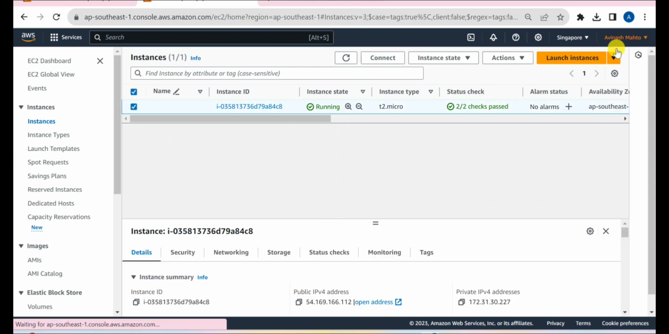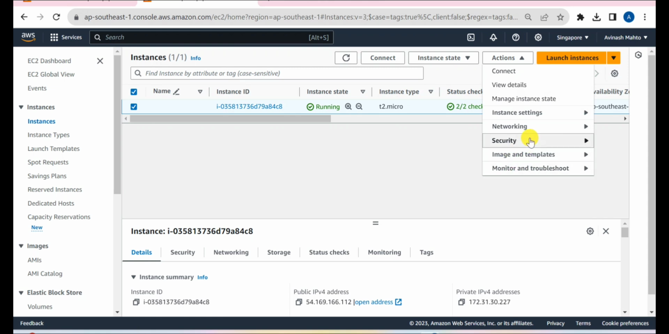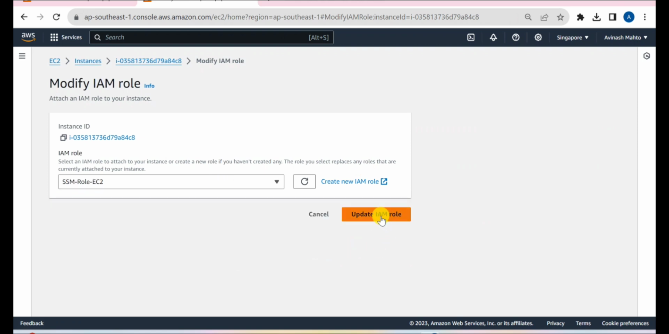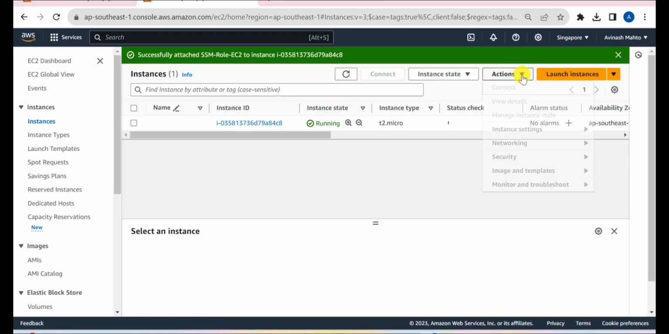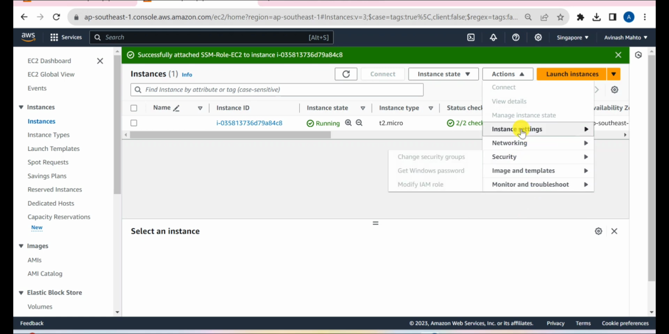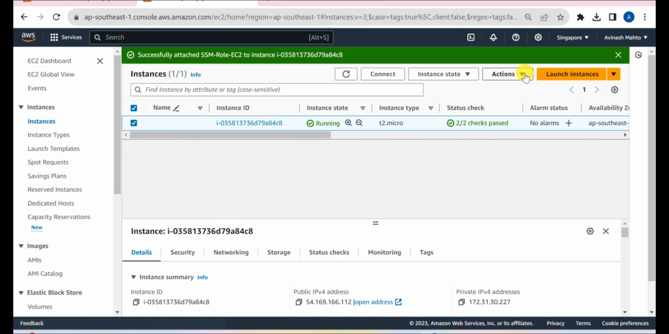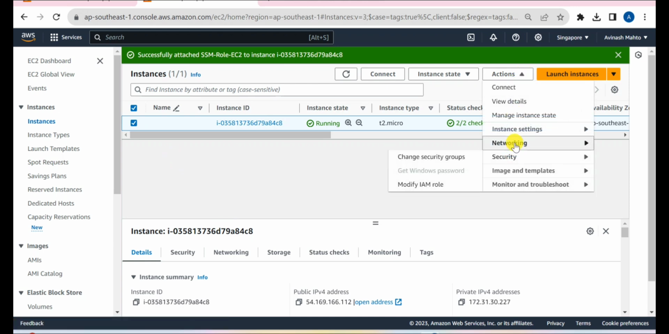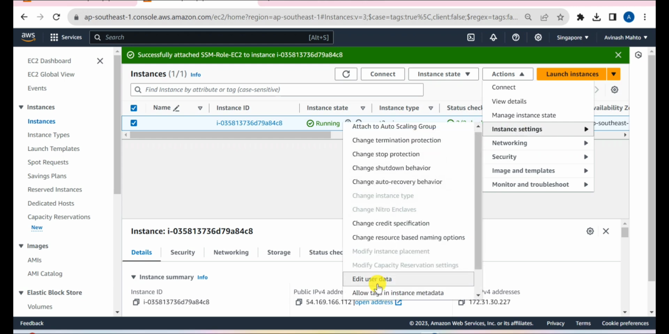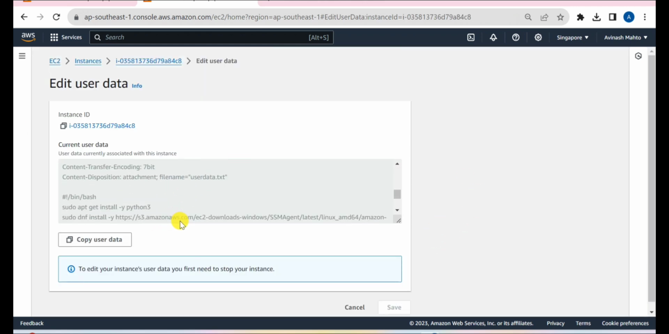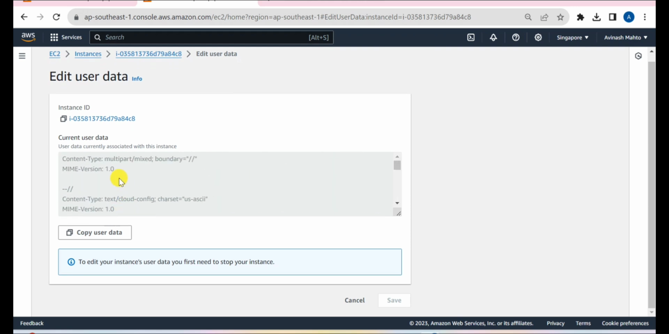Then we need to attach the role which we have created. If you remember the SSM role, go to Modify IAM role, select the role here, SSM-role-EC2, and update the IAM role. And the user data script which we have already pasted there, you can check that one also. We need to go to the user data section, go to Instance settings, Edit user data, and you can make sure that the script is there. So this is the script which we have given as user data, and we have just assigned the role.